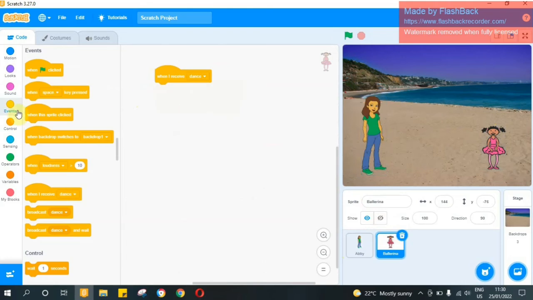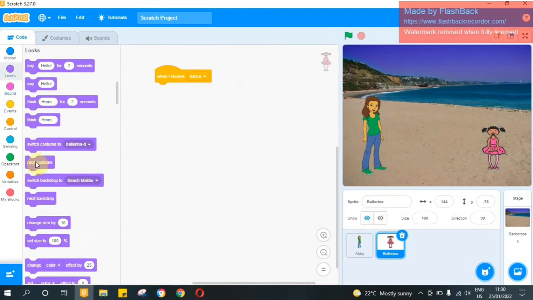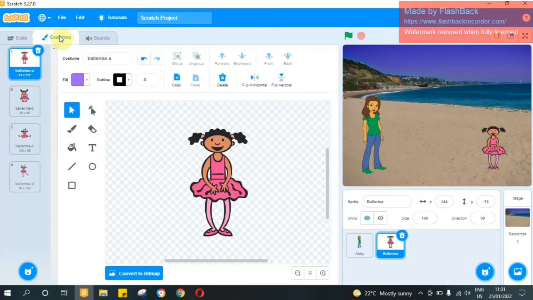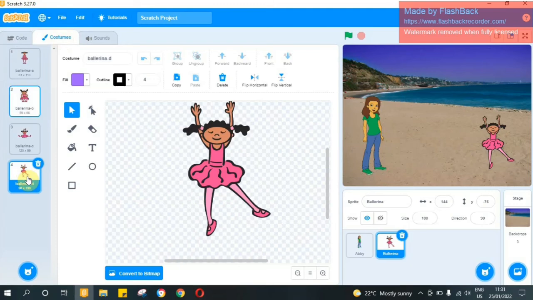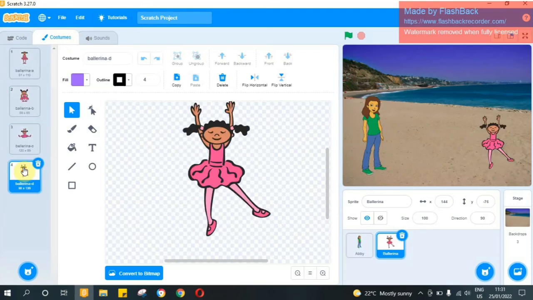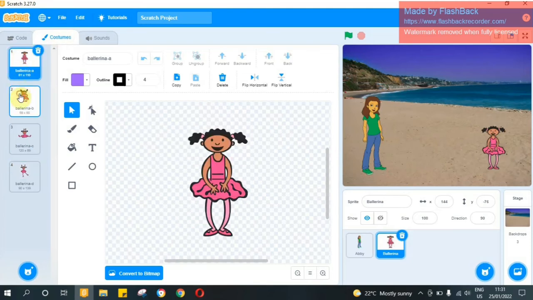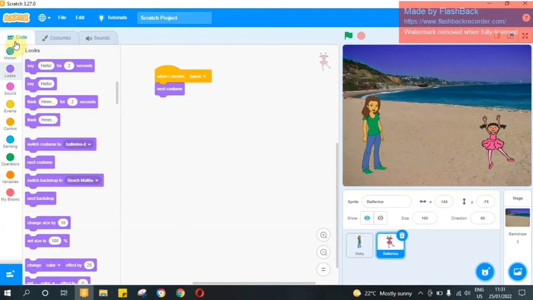When she receives the code dance, in the previous video we have already seen what is next costume. That means she will keep on changing her costume. I want this to happen. You know that she has many costumes. So she will keep on changing the costumes one by one so that it looks like she is the one who is dancing. You want to make her dance on the stage. So for that, the costume should change one by one. That's why we gave next costume.